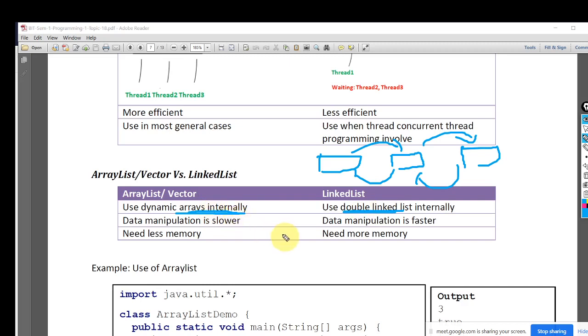But when it comes to manipulation, because we have links between these nodes, manipulation is going to be faster for LinkedList. This one is going to be a little bit slower, comparatively. And also since these links need extra memory, this is going to take more memory. I told you that usually if something is array based or closer to the array, it needs less memory. But when we have so many pointers pointing here and there, it needs a little more memory.